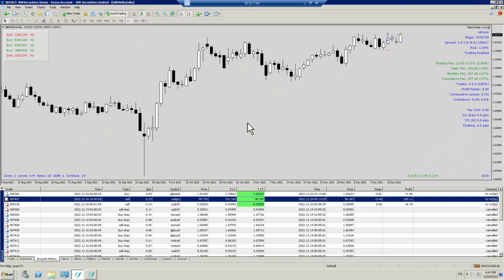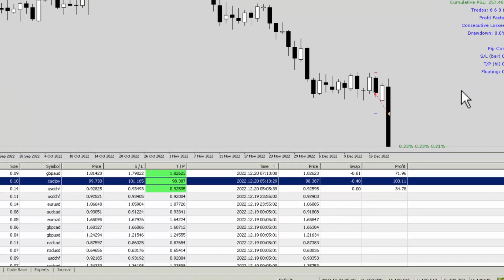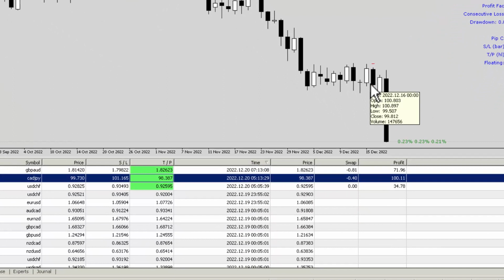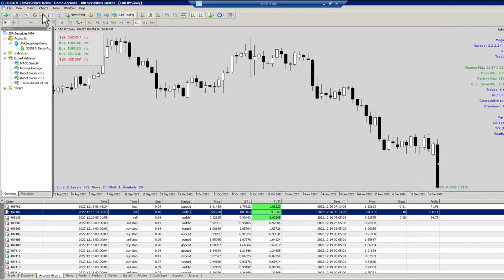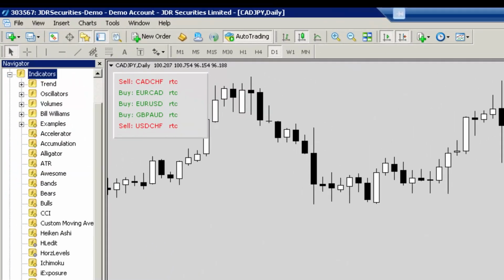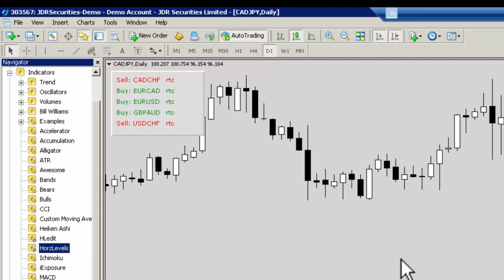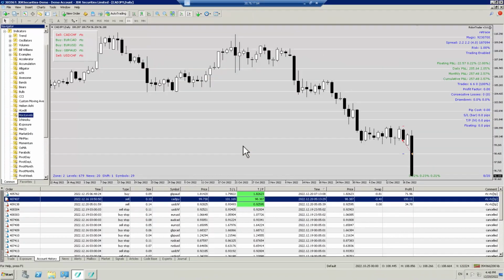The CAD-yen trade entered here, and then with the news from Japan on the interest rate decision, that triggered the exit here. So we could have gone for a lot more there, but that's where the robot exited. I think that was at a horizontal level. So if we drag the HOS levels indicator onto the chart, you'll see that that was the exit there when the price hit that horizontal level there.